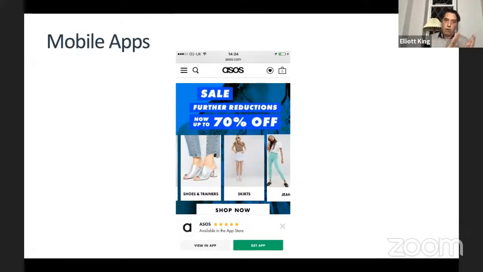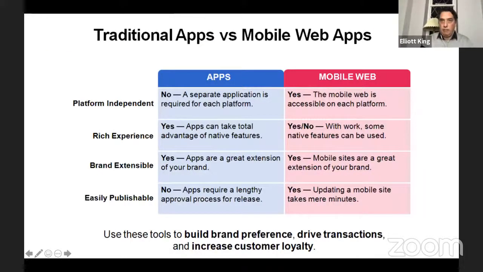If it's on my phone, the app is more functional. It's going to remember who I am. It's going to remember where I am if I haven't completely closed it down. It's going to remember my preferences. If you've got an app, then you can run push notifications. So now let's talk about the differences between a traditional app that's obviously loaded onto my phone and a mobile responsive website which is viewed through a browser on a phone.